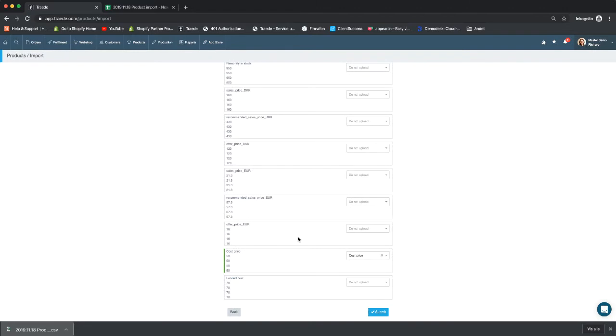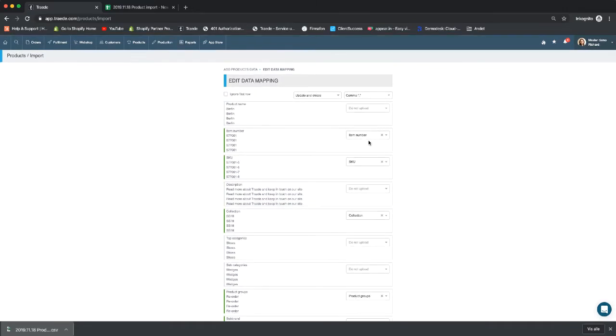in my product sheet, and now I just have to put it into the right columns in Traede. So if it's new products, I will choose only create. If this was existing products where I just wanted to update some fields on my products, I would just choose only update. But in this case, I would like to create new products, so I would choose only create, and then I'll start to map my sheet.